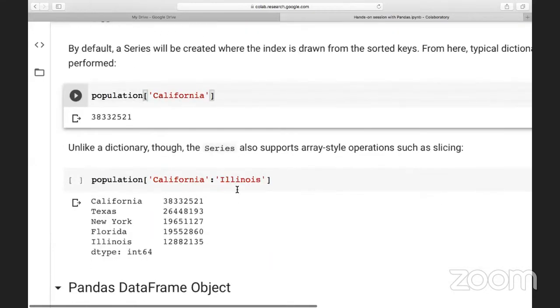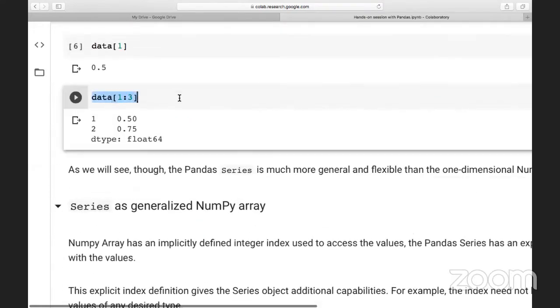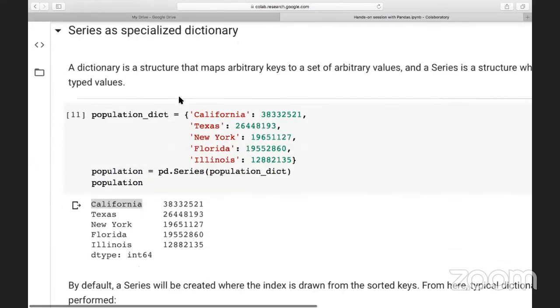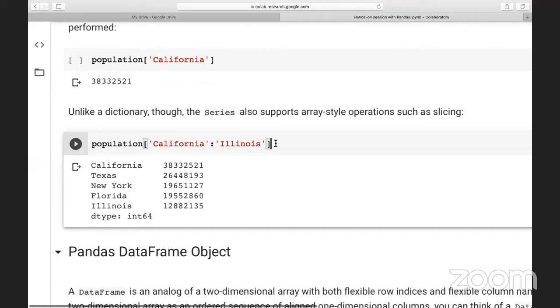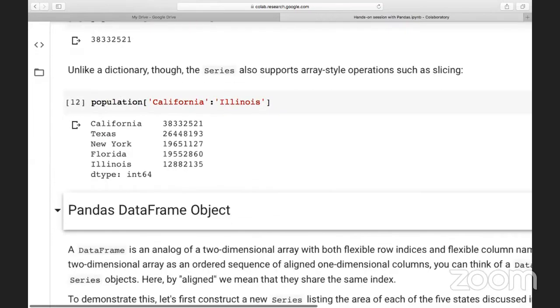Another key difference is that, unlike the dictionary, the series object also supports array style operations. Hope you remember the array style indexing from the earlier session. The series object supports this type of indexing, but you can't find it in the traditional Python dictionary. That is one more advantage of the series object. For example, we specify that we require all the values from California to Illinois, and we print them. This is the output.